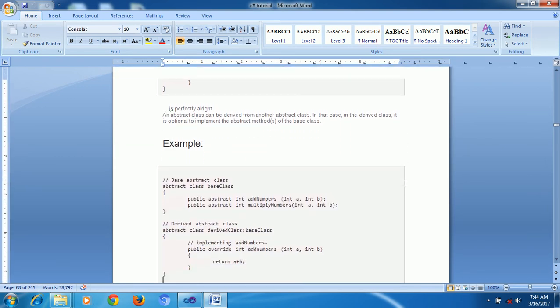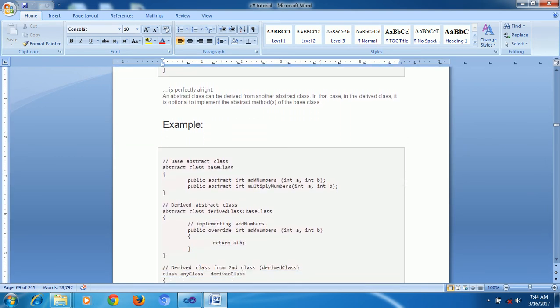See one example here. This is one abstract class. Okay, abstract class. I gave public abstract int Add numbers and public abstract multiplication of numbers. What I did, same integer I am passing as inputs, but I don't have the definition of that method, only the declaration of the methods.